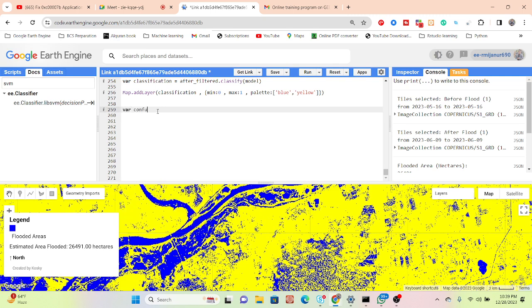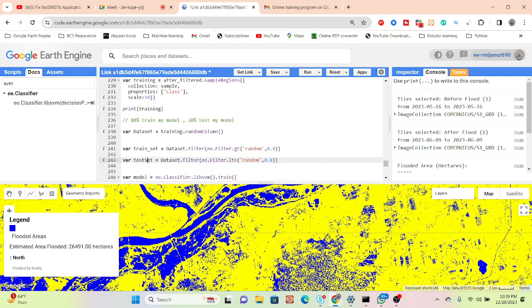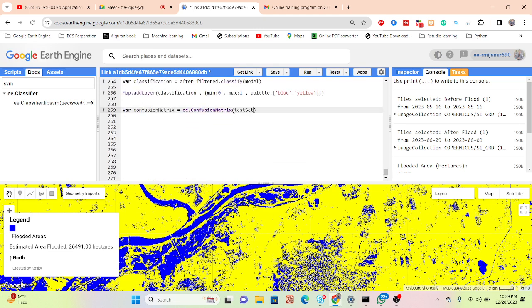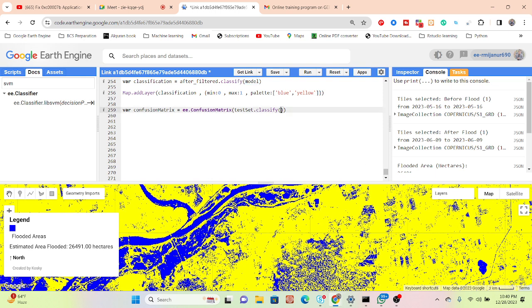Suppose I put the variable name as confusionMatrix and put here ee.ConfusionMatrix, and mainly this time I call my 20% data which I already stored in a variable, testSet. Simply copy this 20% data, I simply call and paste here, and it's classified with my algorithm. I already created my algorithm, my model. You can see this model. I simply copy the model, paste.